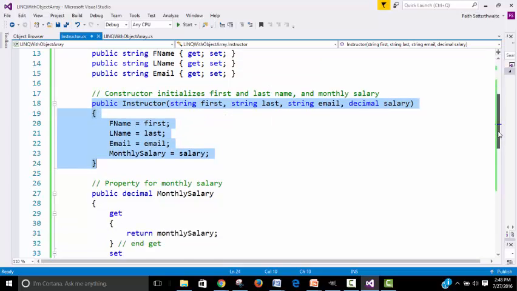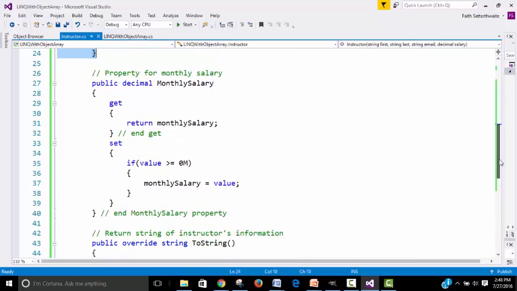Down a little bit lower, we have a monthly salary property in which we're checking to see if the value is greater than 0. Now here we have M, which represents a decimal literal. D, like that, represents double, but M represents a decimal. Some people say that M stands for money. I don't know that that is where they got it from, but it does stand for decimal literal.